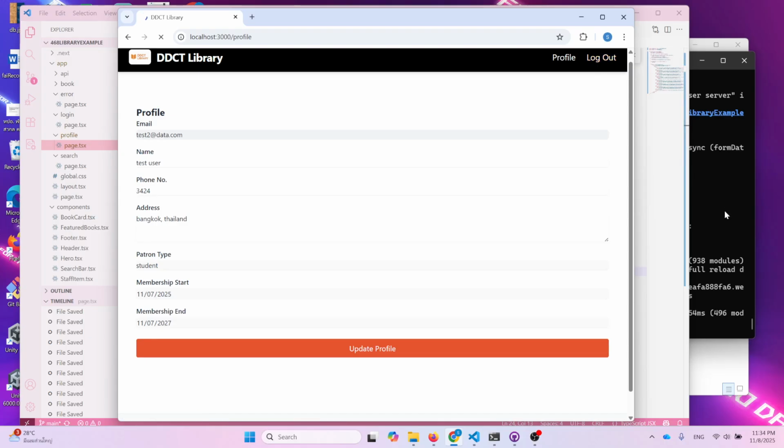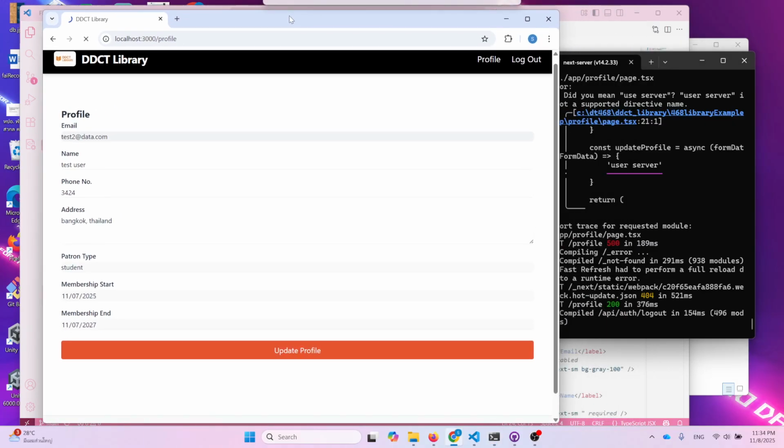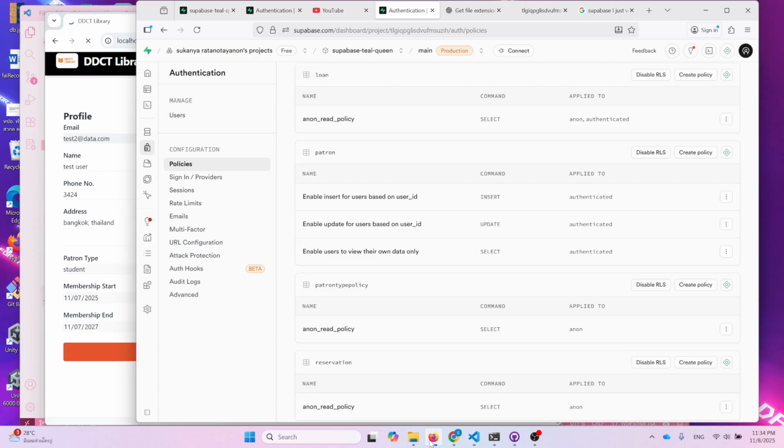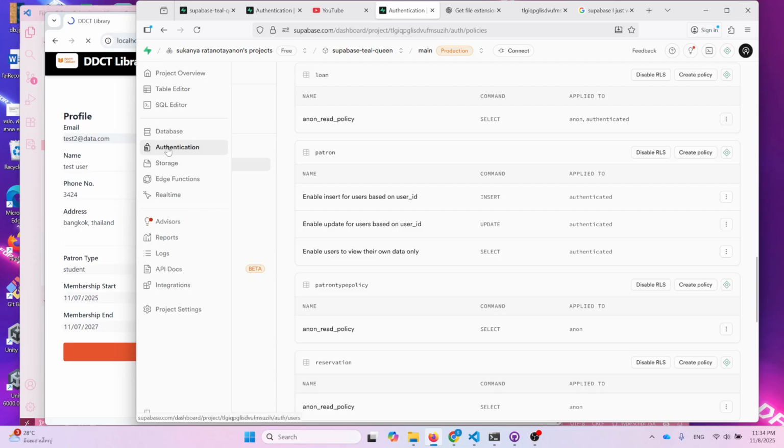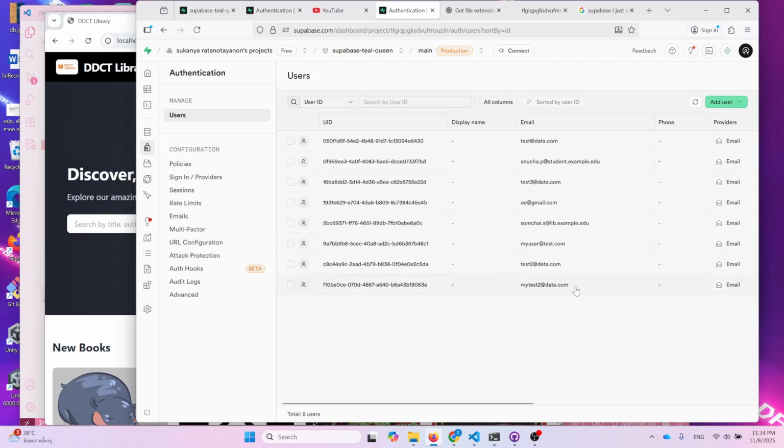So now I'm actually logging the user out just to try to get a new user that we just added in. But it actually hangs compiling the logout at this point. So let's wait a little bit. And at this point, let me try to check the name of the user that we just put in. So yeah, my test2 at data.com. So I need that one. My test2.